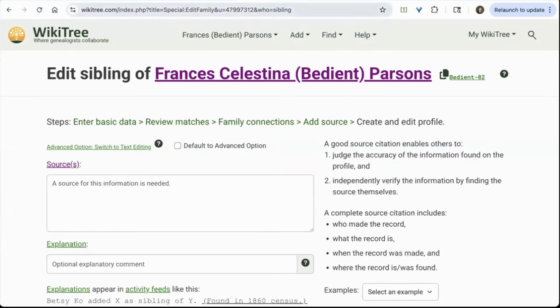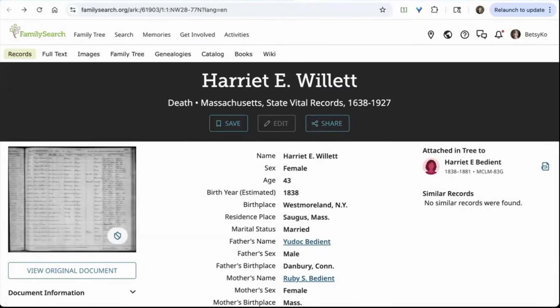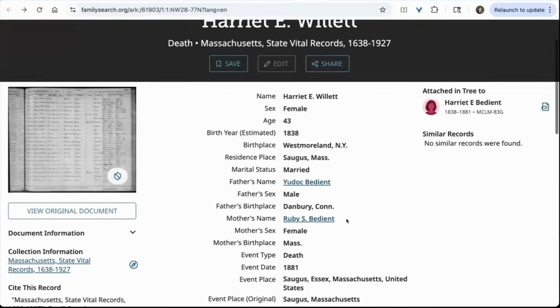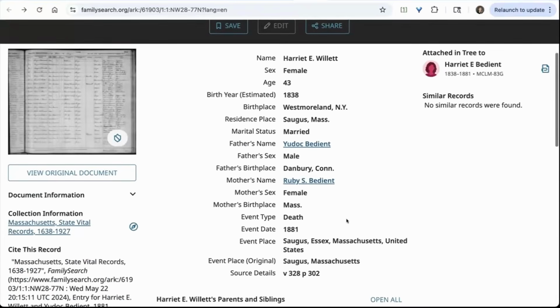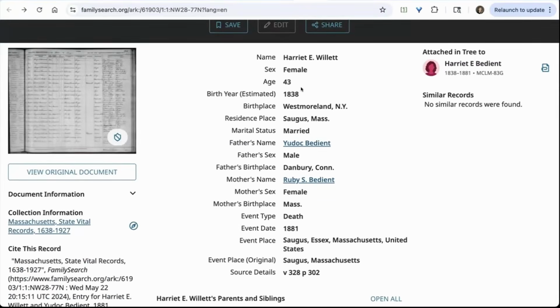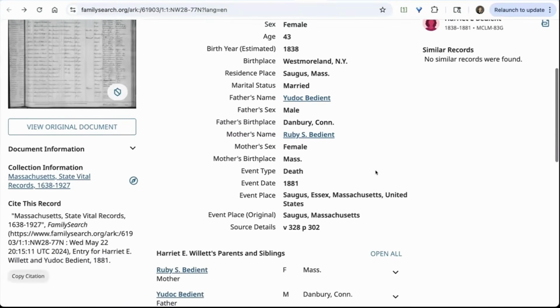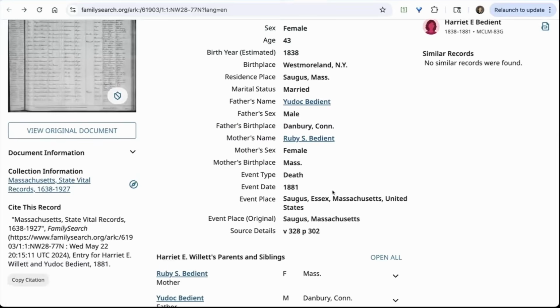So I'm going to go over to, I think I had a couple of choices of what I could use today. I'm trying to keep it simple. I'm going to use her death record because it gives me the most bang for my buck. I get her parents' names, and it's not Udoc, it's Sadok, if you look at the actual handwriting, and it gives her age and her birth year. So I feel like this is good.